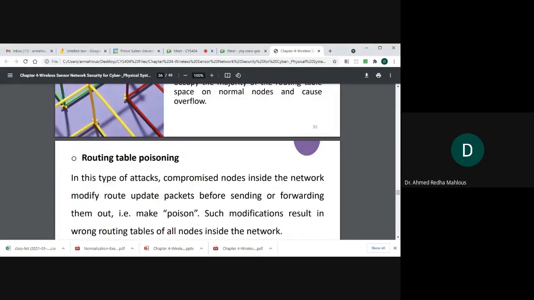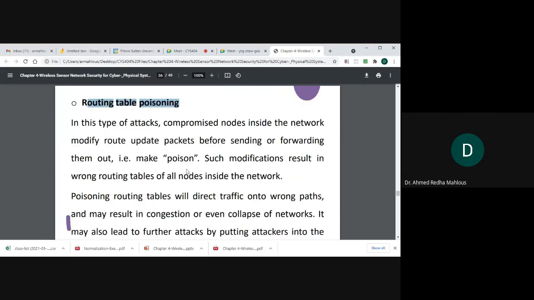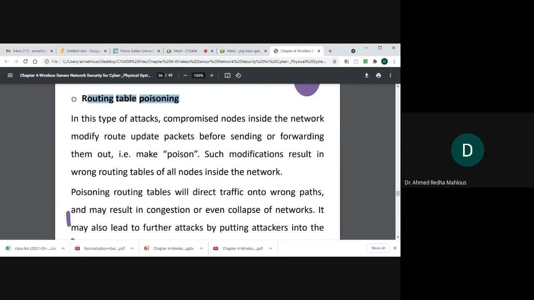Another attack based on false routing is poisoning the routing table. That means you will modify the routing table with false information, with a false and wrong path. So when a node wants to send data to another node, it will base its calculation for choosing, for instance, the shortest path on the false data, and the wrong path will be chosen.